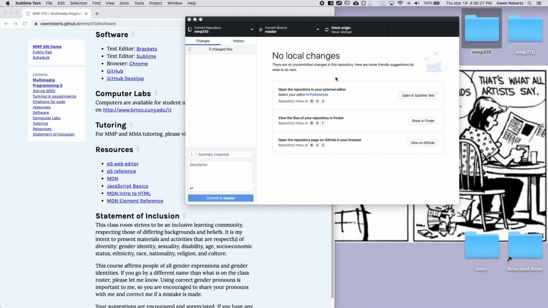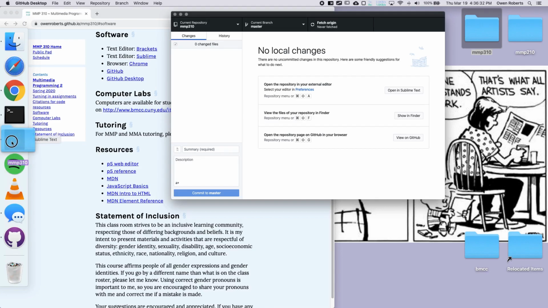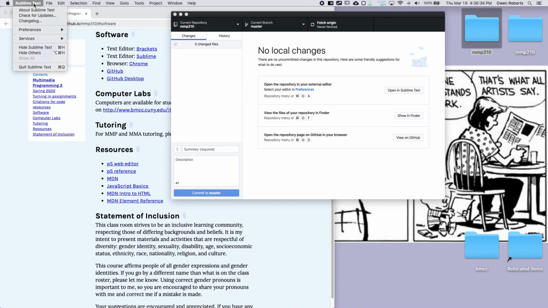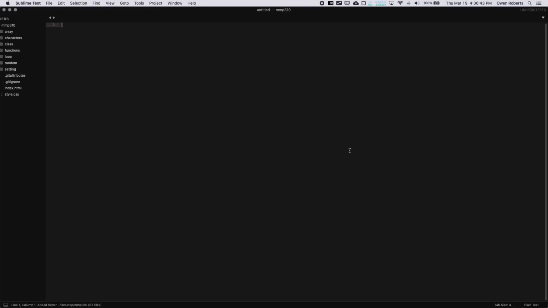So that's pretty convenient. I can also just drag the folder over to the dock, and if I have Sublime Text open, I can open it like that. If I have Sublime Text open on the Mac, I can also just go to File, Open, and go to the desktop and choose MMP310. So all of those are good ways to get it open on your computer.